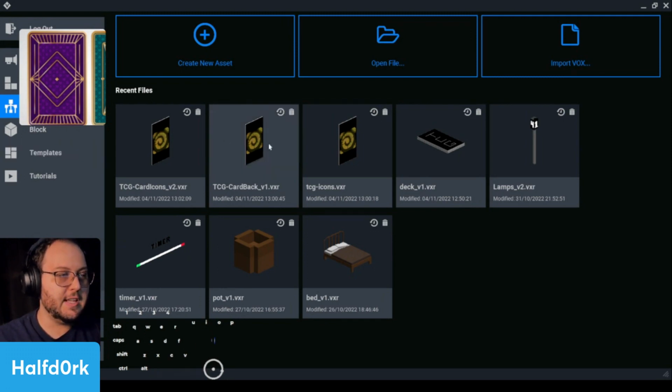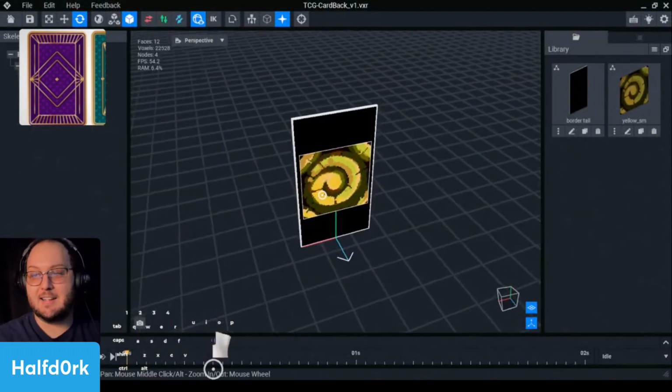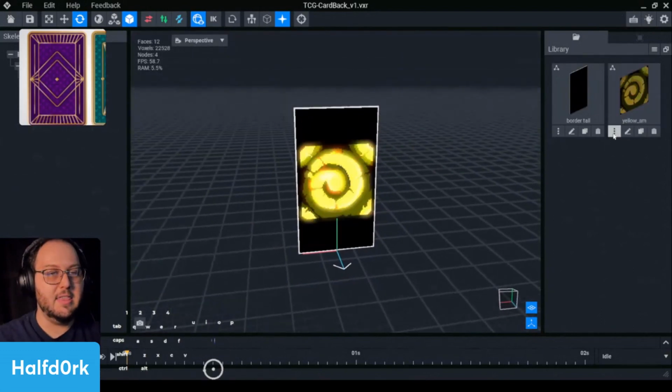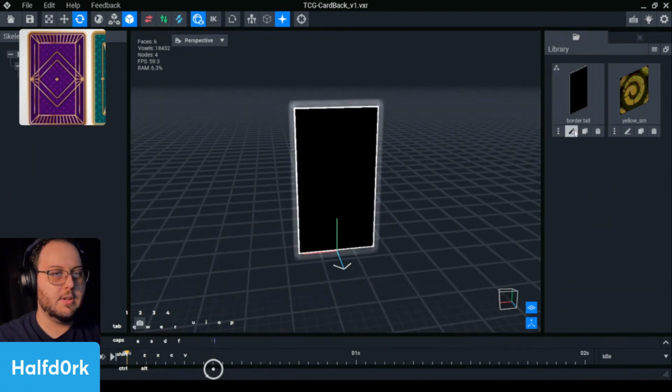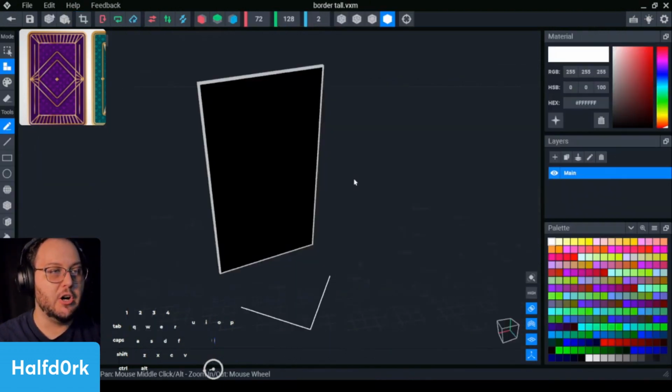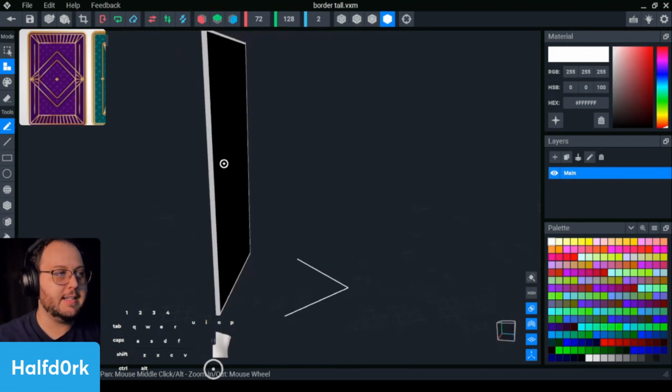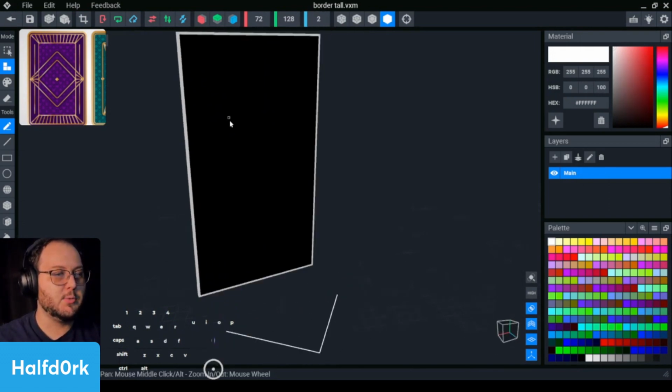So the first thing I'm going to start on is trying to make a card back. So I'm not going to need this card or this asset here. So we're going to go into my card shape. I already made this rectangle. We can see it's 2 voxels wide.